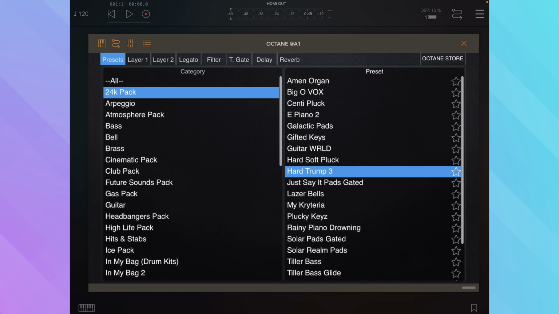And on the first tab, we have the preset selector. So the first thing that I selected is hard drum. You will instantly recognize that kind of sound.